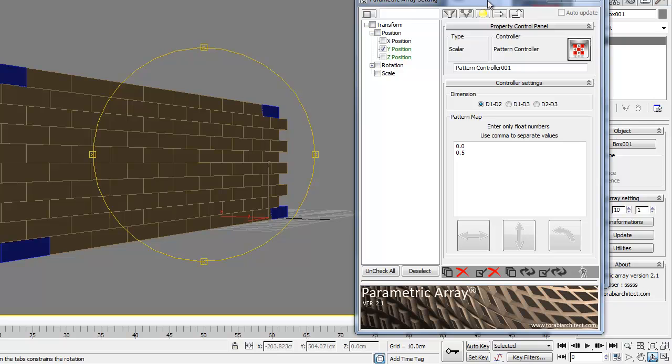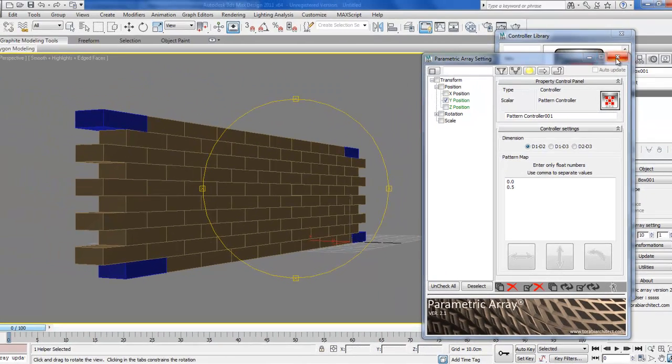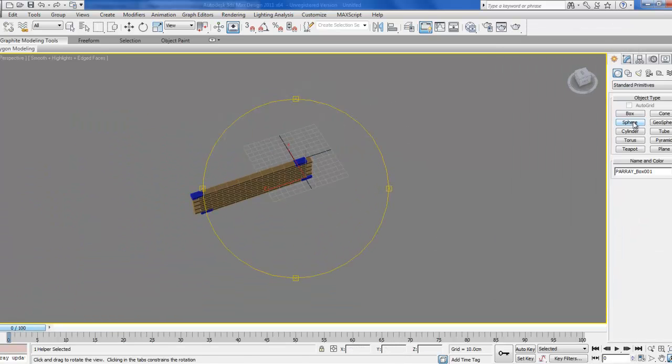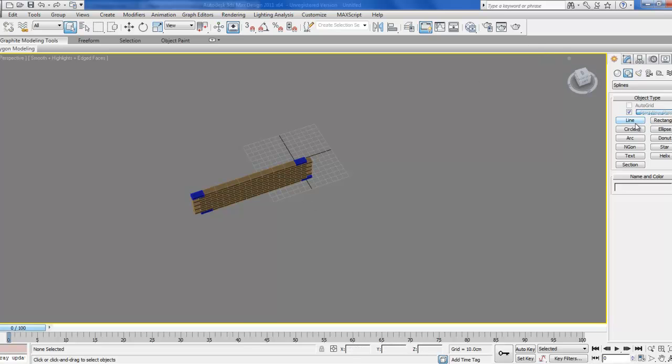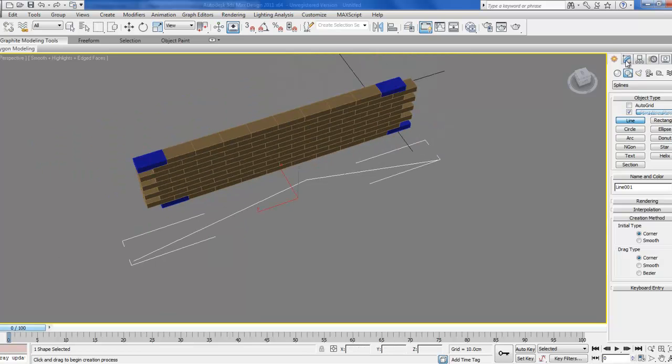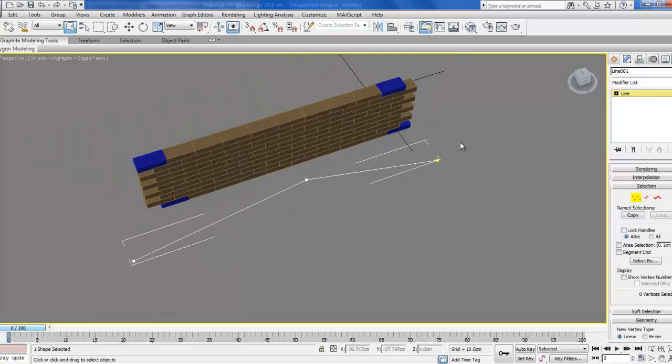Let me give you another example. Now I will try to do the same thing, but based on a curve. So let's close all this, and I'm going to make a curve. Almost in the same length, and then let's make this smooth.